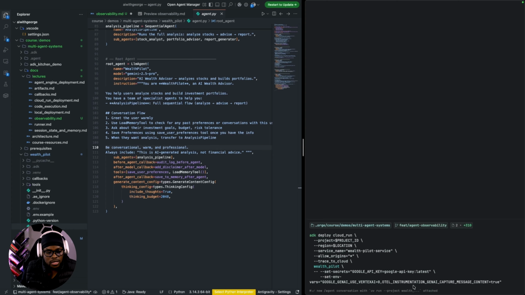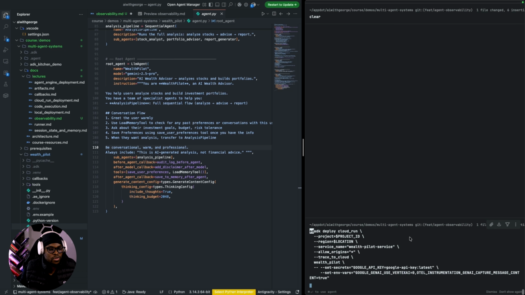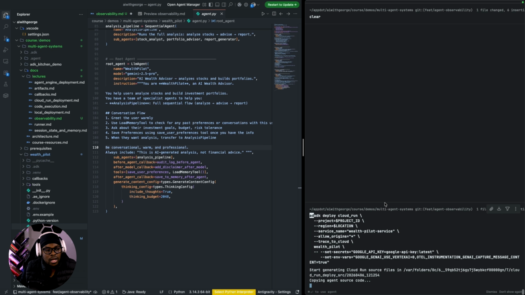Something else I'm setting here is the auto instrumentation GenAI capture message content. By default, tracing information will not include the message prompt or the message content, because of security reasons, obviously. But if you want to enable that, you can set this to true and that will enable that for you. I'm going to run this command, and what this will do is update the Cloud Run deployment and enable this environment variable for us and also enable Cloud Trace collection.